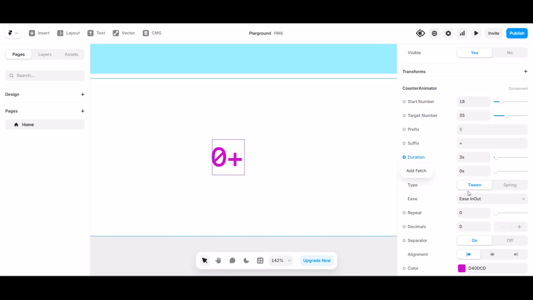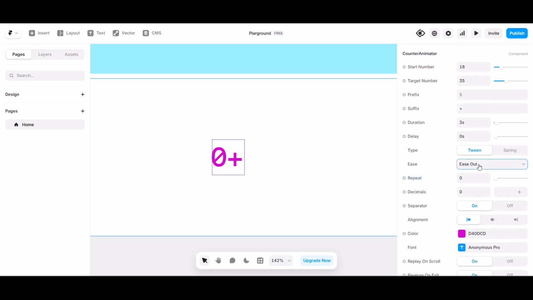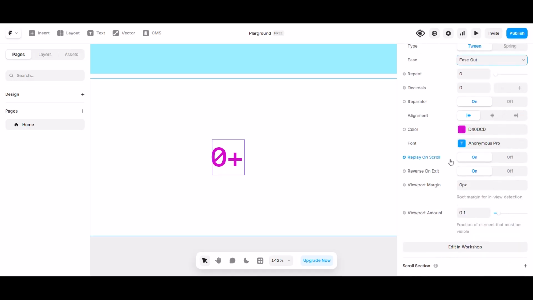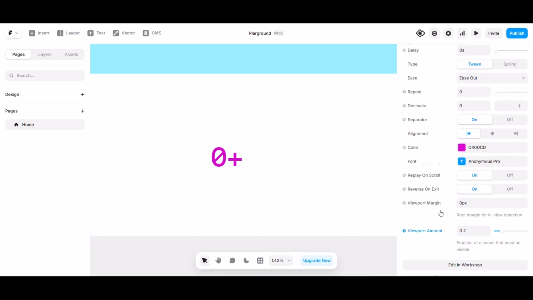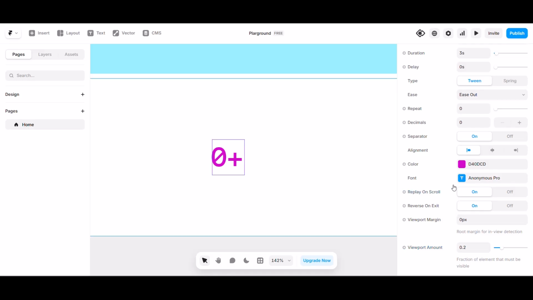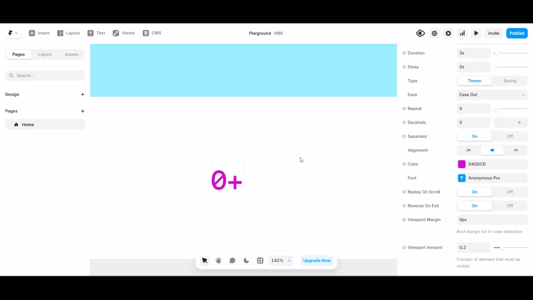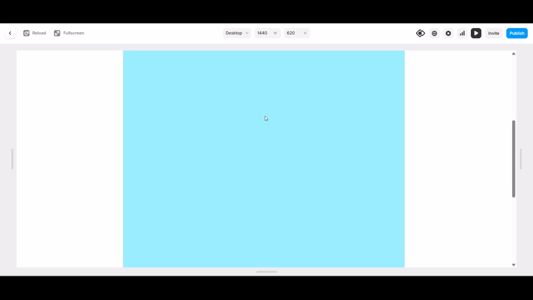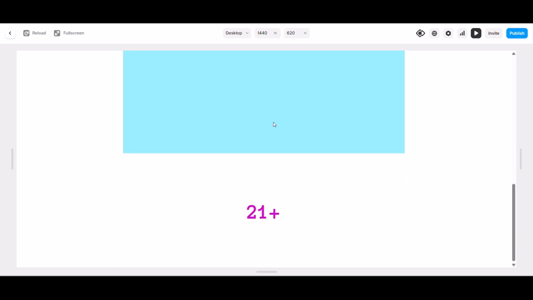Then let's make it ease out a bit. Viewport amount, let's make this a little bit more. 0.2 of the viewport amount needs to be visible to make this trigger happen. Make this center alignment. Let's play this. So it's starting from 18 and it is going up to 35.